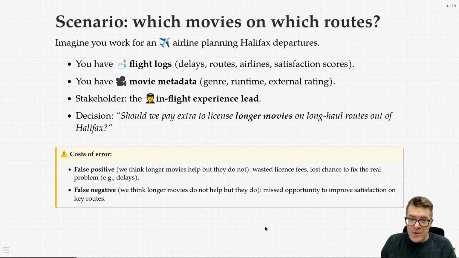So already, as usual, we have costs of error. Either we pay for longer movies and we don't actually need them, or we don't pay for longer movies and we should have gotten them. Both of these have different costs of error. In the first case, we have false positives. This is where we think longer movies will help, but they don't, so we wasted all these license fees. Maybe there's some other problem like delays, and delays are much more correlated with satisfaction than movies available on flights.